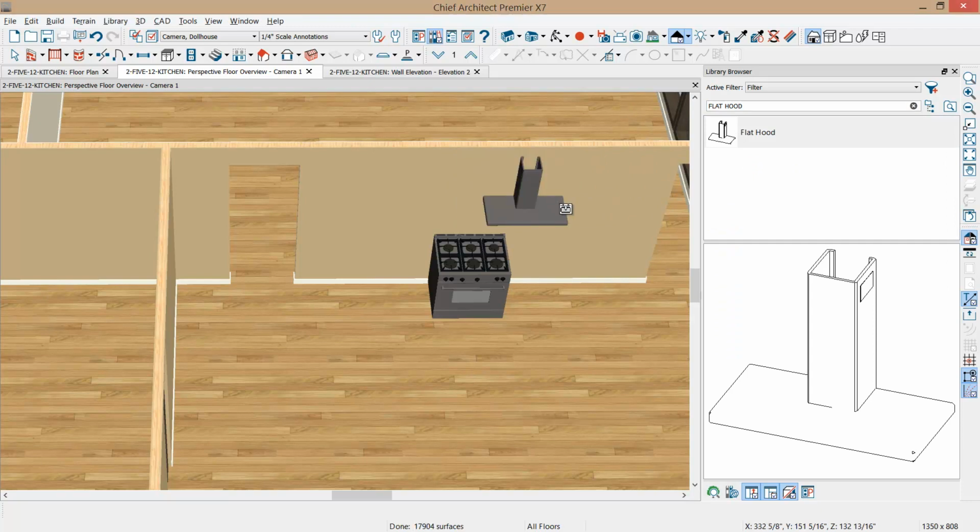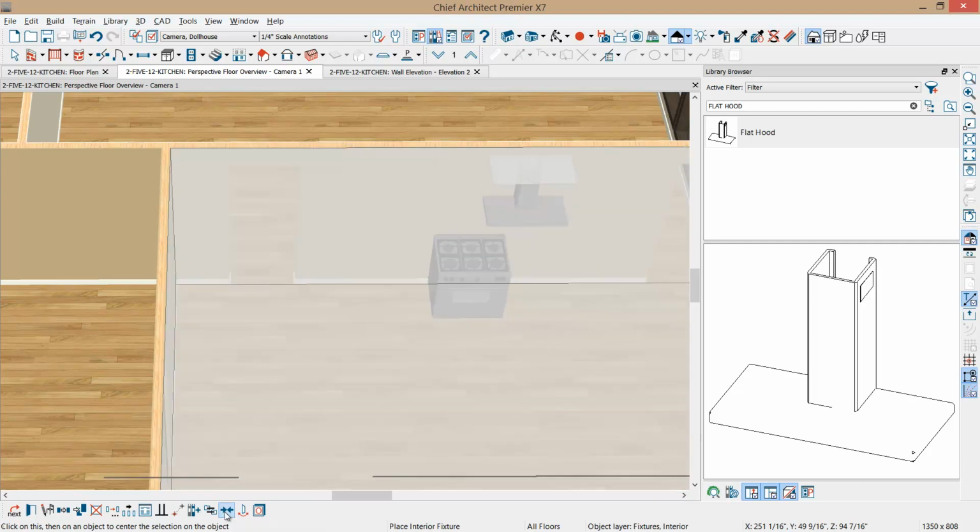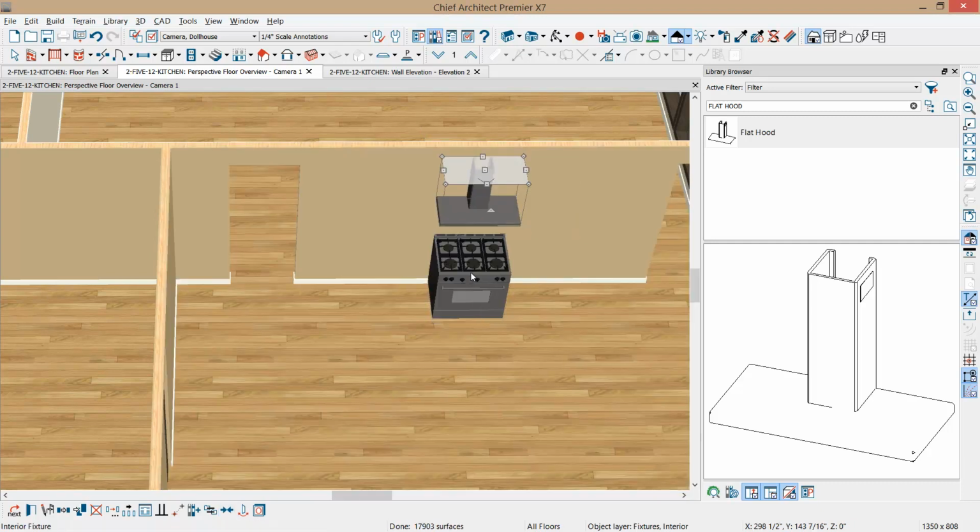Let's just place that off to the side so I can show you how sometimes it's handy to use the center tool. I've highlighted this element using the center tool down here in the lower section of your screen. I can actually come over and center that exactly on that object.